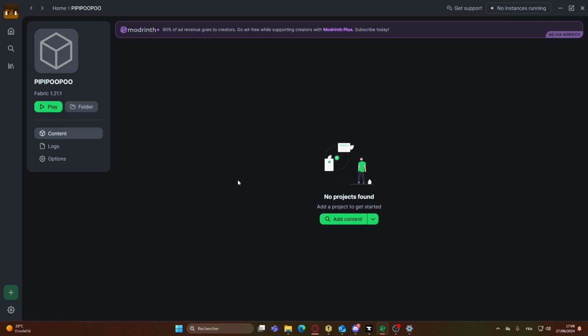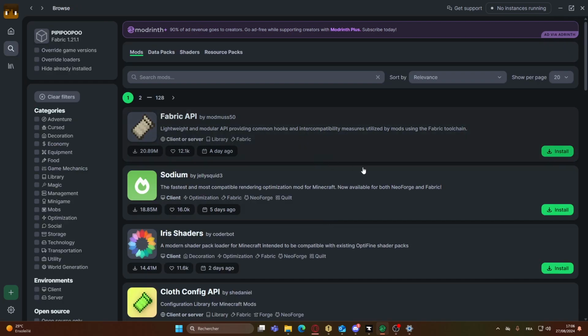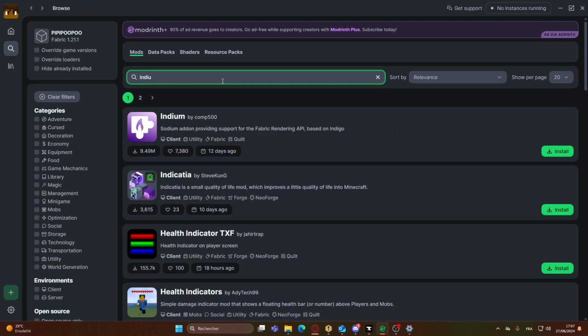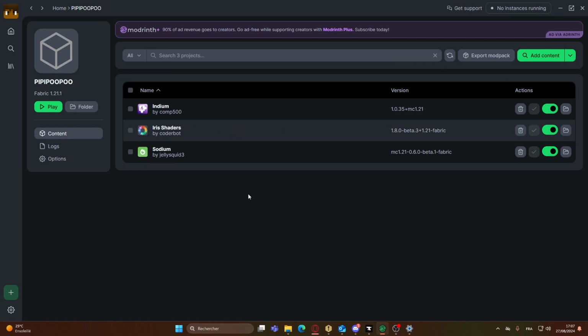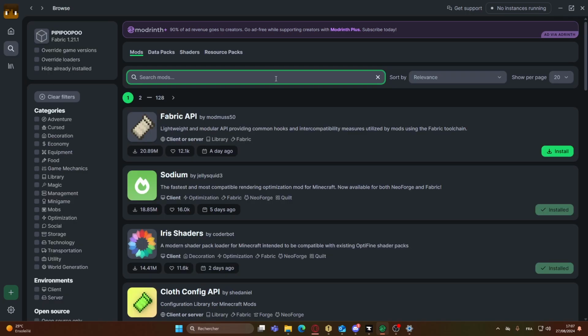Now that you have a Fabric modloader profile, you will have to install a couple of mods first. I highly recommend installing Sodium, Iris Shaders, and INDIUM, which are not strictly necessary if you want the Better Foliage feature, but if you are using shaders, you actually have to get those three. We're gonna need to install two other mods to be able to have the features on.